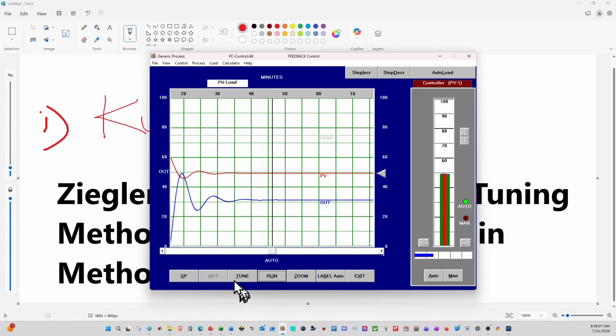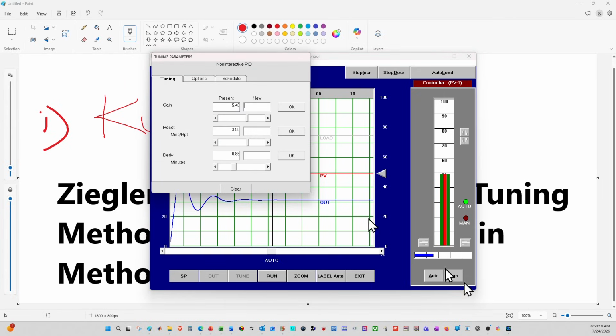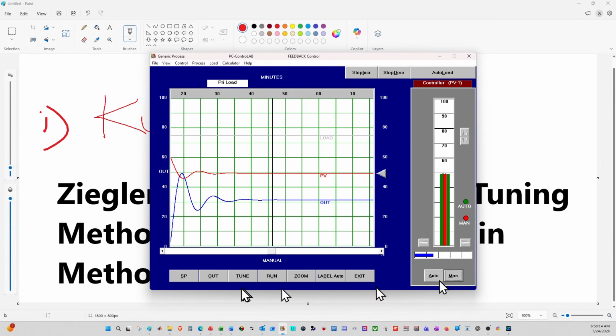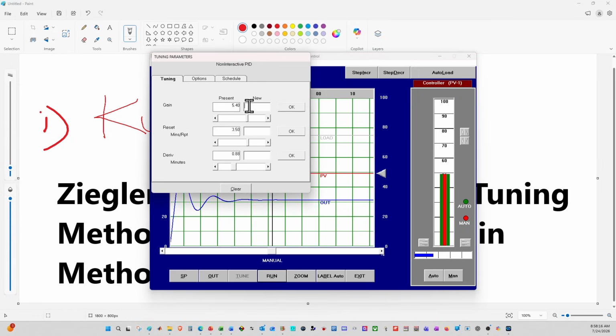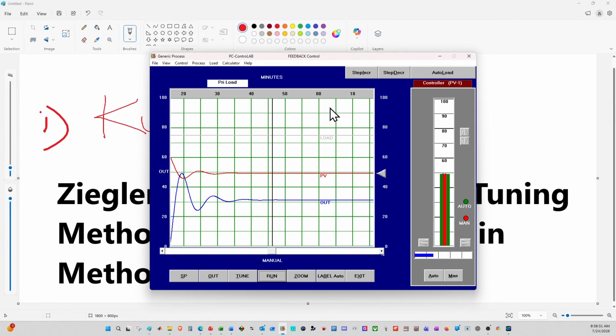The method is that you press your tuning button, and you make sure that you are in manual. You start off with a low gain, maybe something such as 1. I'm going to have no integral. Now I'm working in minutes per repeat, so 100 is going to give me no integral, and my derivative is going to have a value of 0. Okay, what is the next step?